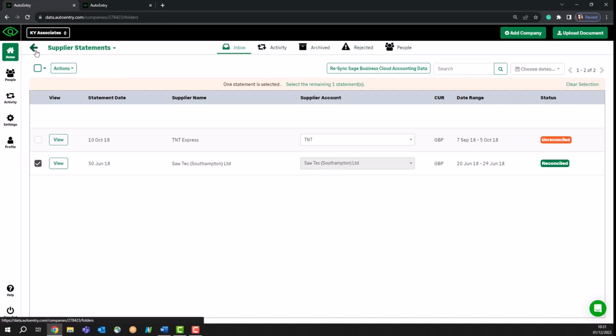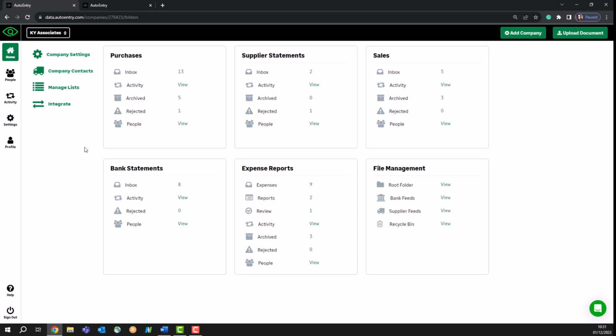Next, we're going to move on to bank statements. Just want to preface this by saying that this is not a bank reconciliation tool. It's also not a bank feed. It simply just converts your bank statements.